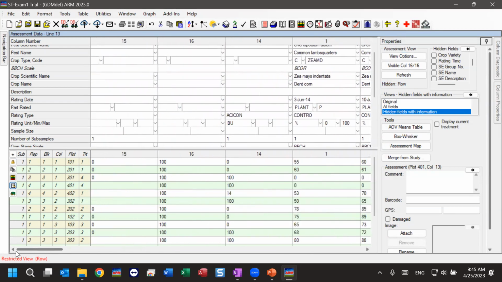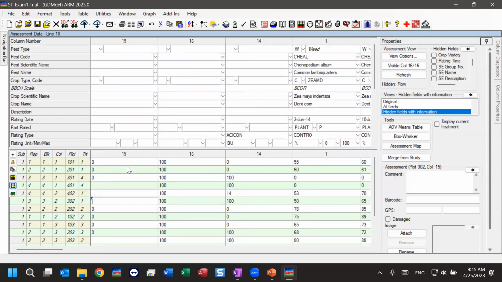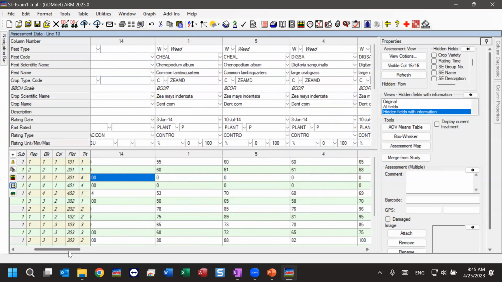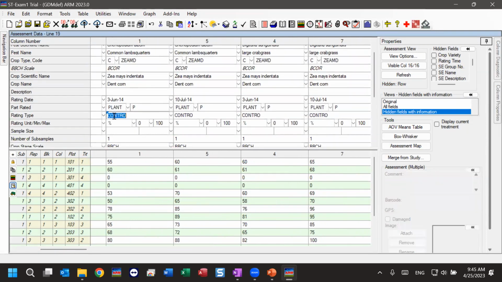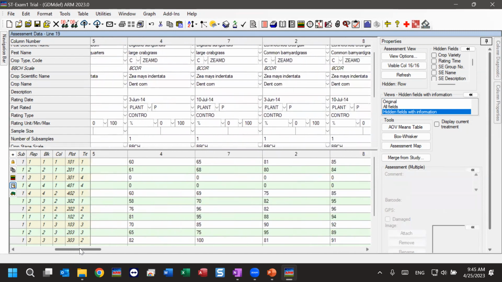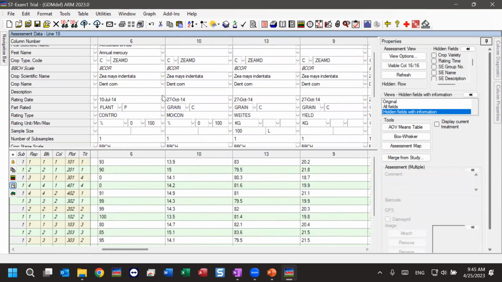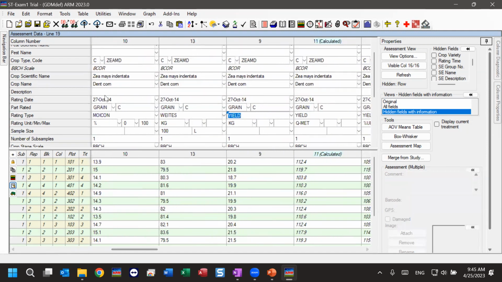So now when I click OK, we'll see that we are seeing all of the columns. We haven't hidden any of them now, but we have them in a different order. So these goofy ones I had that are all empty ended up sorting out first. If we move to the right, then we can see the control type of control is first. So those are all grouped together. Then after that, we had moisture content, weight, yield. So you can see that it's in a totally different order based on alphabetizing the part rated.